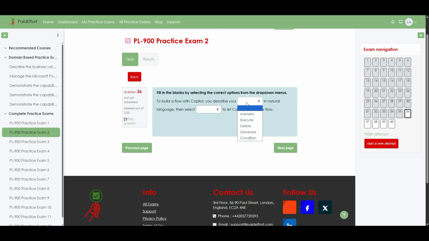Question 36. Fill in the blanks by selecting the correct options from the drop-down menus. To build a flow with Copilot, you describe your scenario in natural language, then select Generate to let Copilot create the flow. Now let me explain.